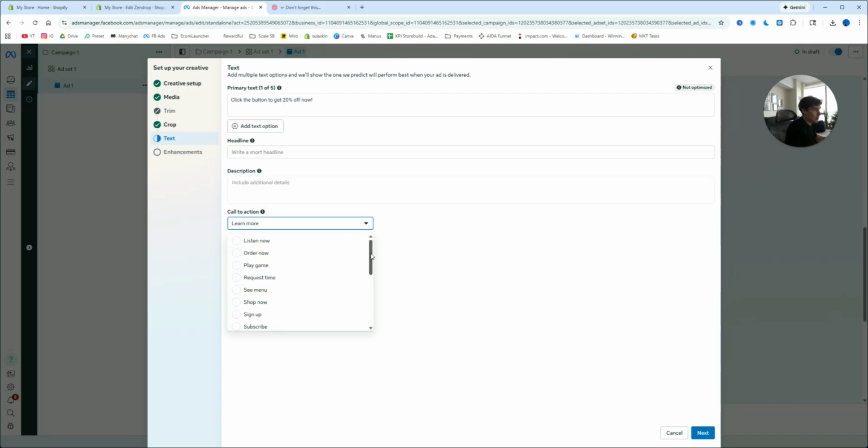So we have order now, which is a good one. Shop now is a good one as well. We also have learn more, which I don't really like too much. I think that's pretty much everything with that. But usually I'll go with either order now or shop now. I typically tend to go with shop now more than order now, because I feel like some people will see order now and think that as soon as they click the button, it's going to automatically order it. So people might be more hesitant to do that.